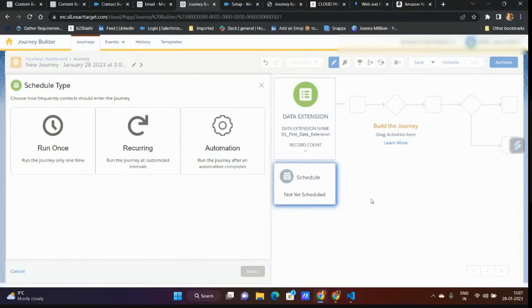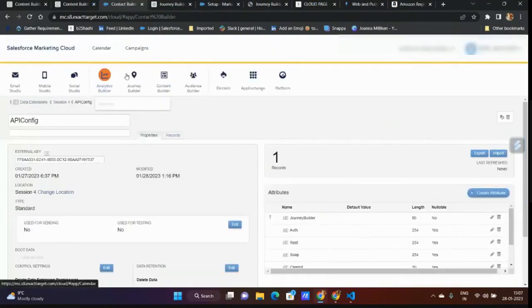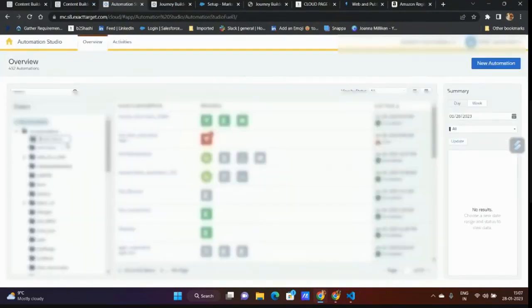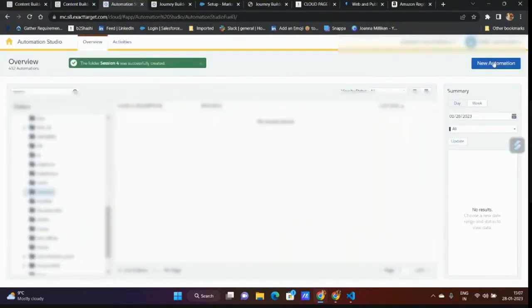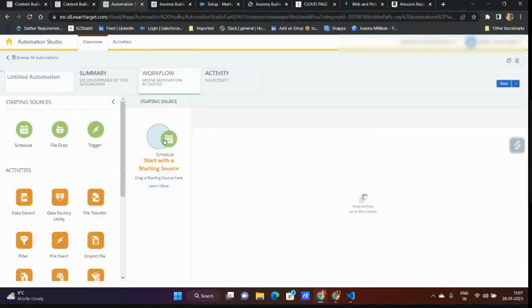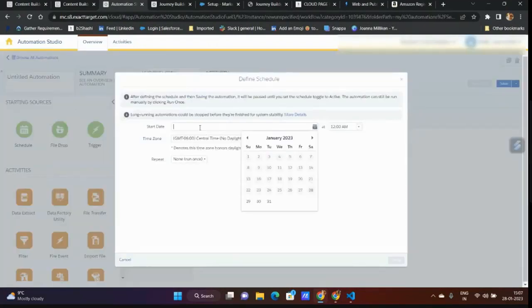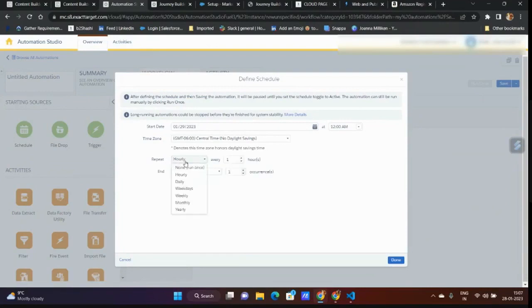But very carefully, if you listen, if I schedule an automation, our automation also schedules hourly. So let me schedule session 4. If I create an automation, and let's say today is 28, let's say 29, 12 a.m., this automation is going to start at 12 a.m. It will be hourly because I don't have more than that.